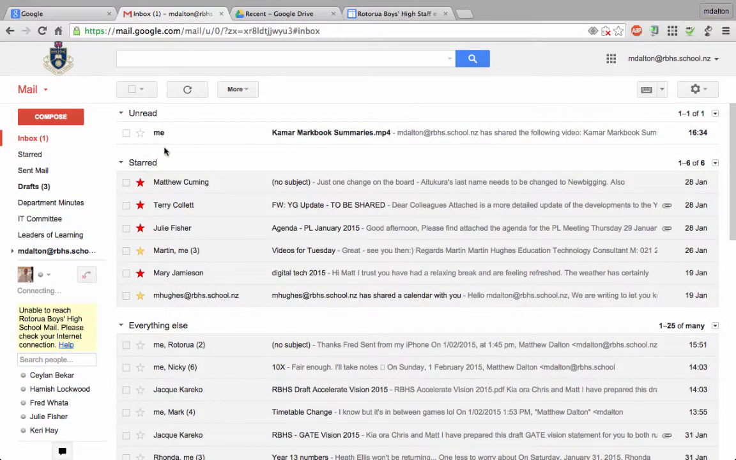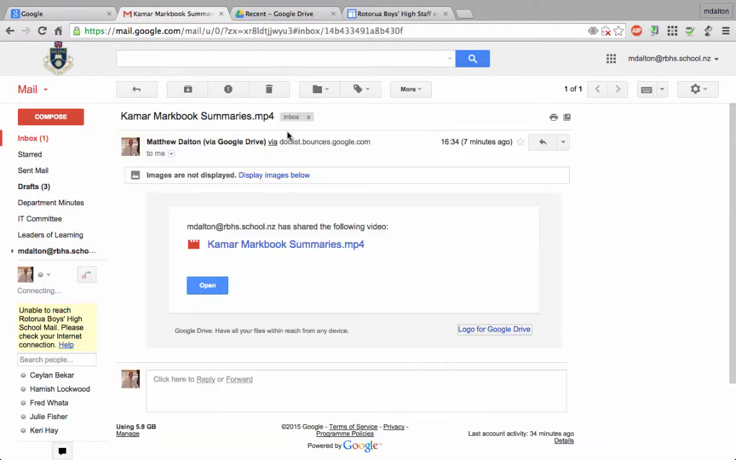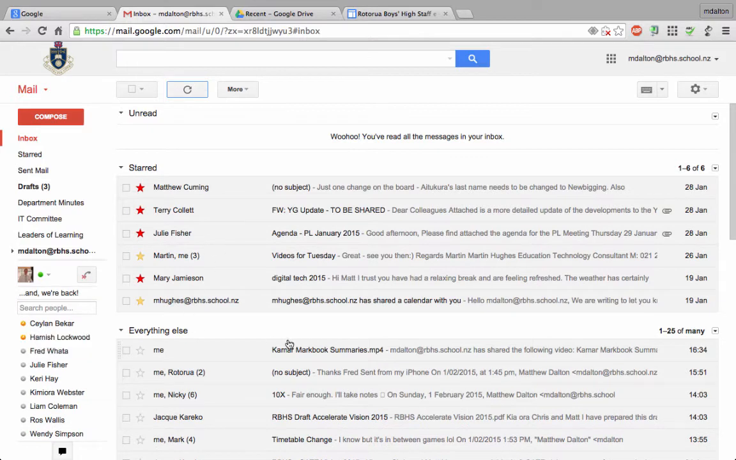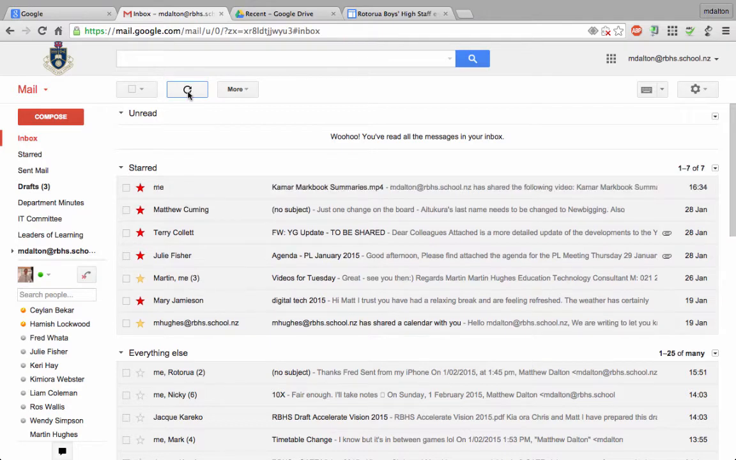So this email that was sent to me by myself, if I open that up and then go back to my inbox, it's dropped down to everything else. If I now apply a star to that, and the colours, I can apply as many colours as I like in the settings area. Now when I hit refresh, that one there comes to the top of the starred section.